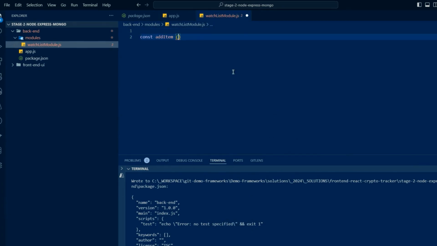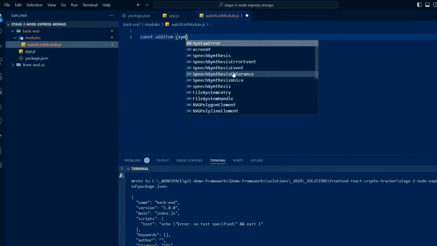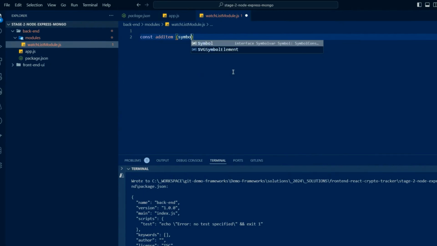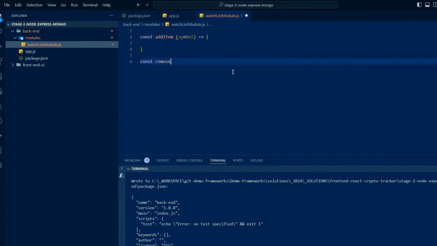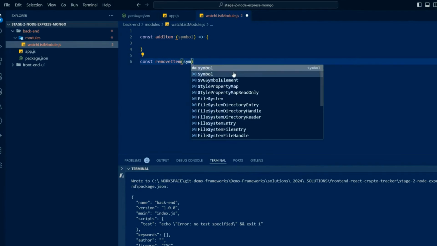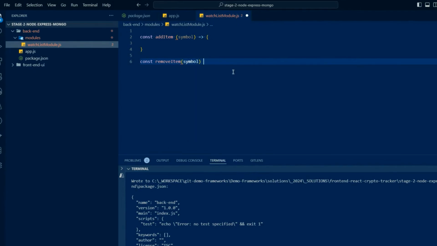We're going to create a function here for adding an item, and we can use our ES6 arrow functions. We're going to take the cryptocurrency symbol as the item that we're going to track. So we can add that as a parameter to our function. And then we're also going to want to remove an item from our watch list. Again, the key will be the cryptocurrency symbol. We need to remember these are ES6 arrow functions.